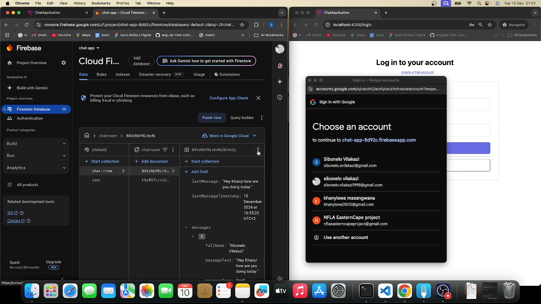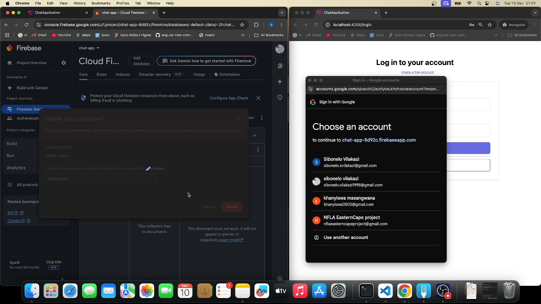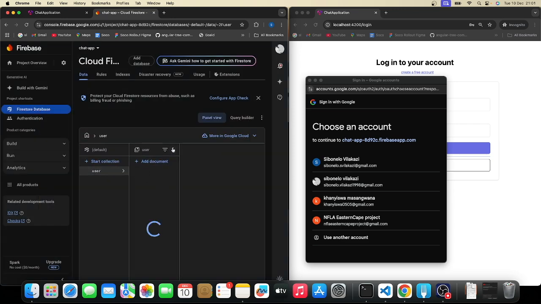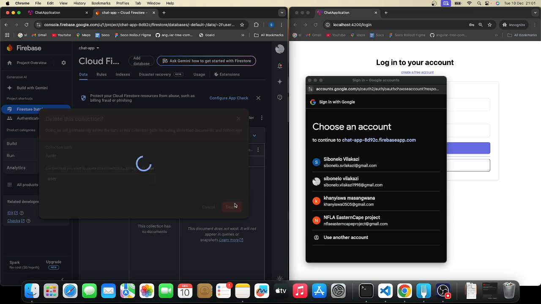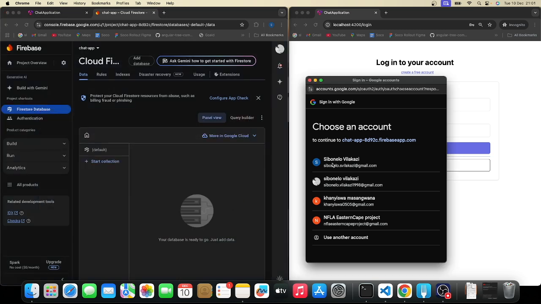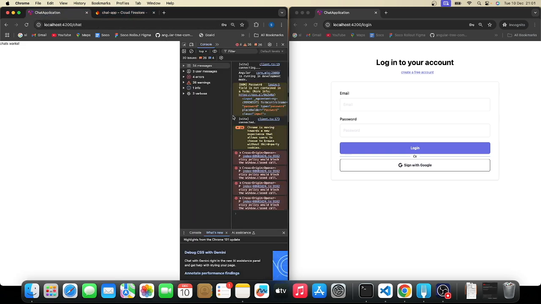So I'm going to delete this collection, and this collection is called chat room. I'm going to delete this. And this user, I'm also going to delete this user collection. So both of them are done. If I now try to log into this user, if I go back in here, this sends me to the chat, and obviously in my chats I don't have anything. So now that's the next step, right?